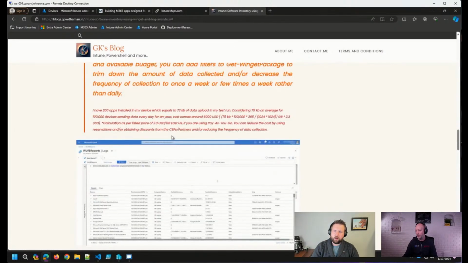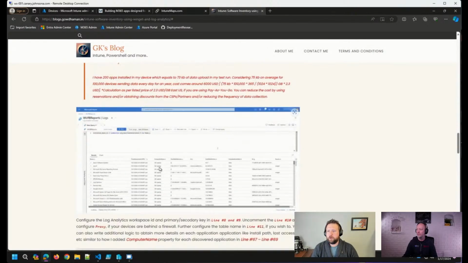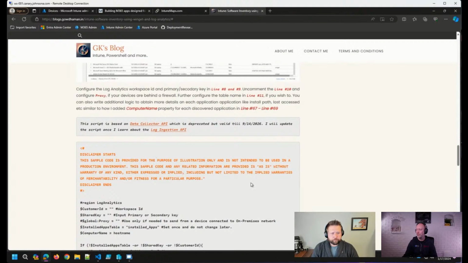And like a lot of the log analytics reporting that we see here on the Intune side of things, it looks like it's going to involve a remediation and a custom script that will then push information up to log analytics.